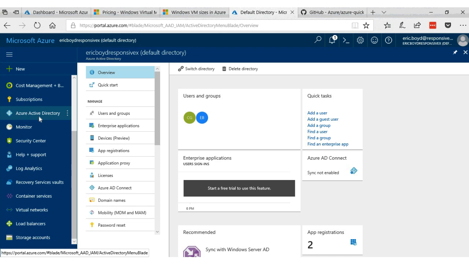Now, it's the same service that powers Office 365. So if you have Office 365 deployed, the users that are logging into Office 365 are ultimately logging into Azure Active Directory. The good news is you already have your users in Azure Active Directory that you can just leverage from Azure. Now, you'll notice in my list of users here, I just have two.